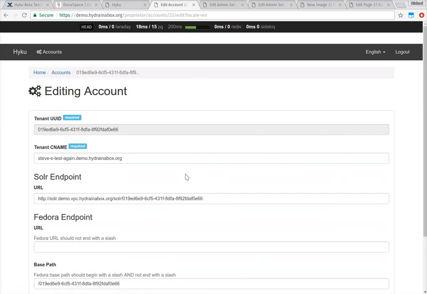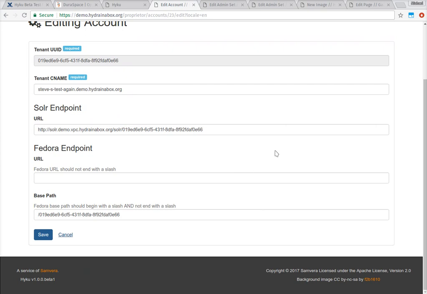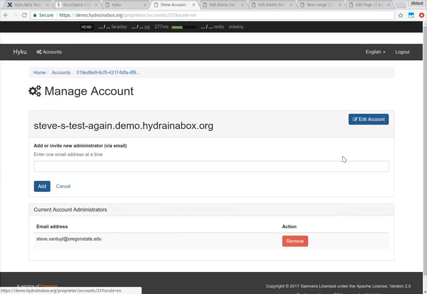Now, there's some stuff in here I wouldn't necessarily touch unless you know exactly what you're doing. You can tweak URLs for Solr and Fedora endpoints. But the thing I really want to show you here is the manage link.